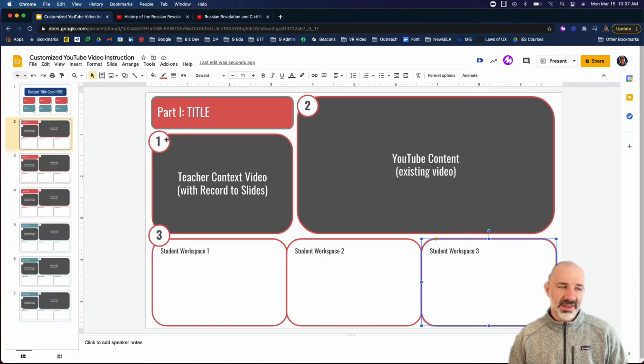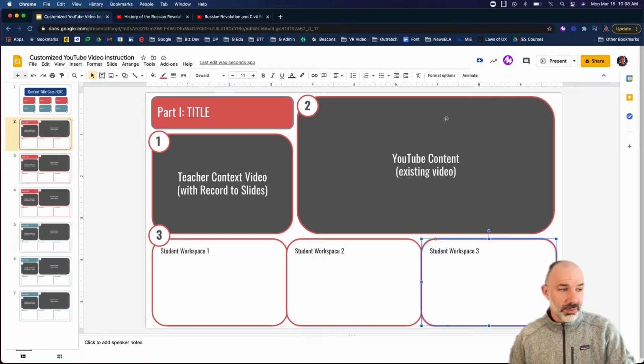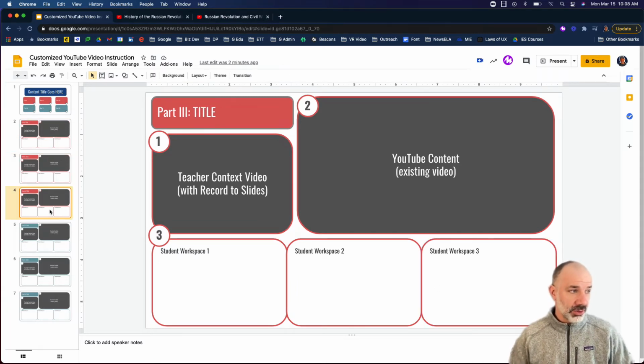What I've also added are these numbered navigation tools. So when students open this, it feels really comfortable and consistent. They know to go from teacher video to existing YouTube video to their workspace. That's the path and the flow that we want them to take. With this familiar layout, if we use it consistently, students won't be unsure of what the expectations are or what the experience is like. They can be comfortable just navigating, and then they can focus on the ideas, not how to navigate the space. So all I've done is duplicated this slide for part 2, part 3, 4, 5, and 6.